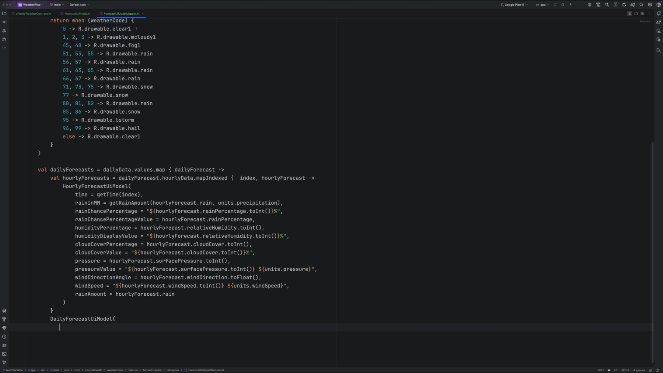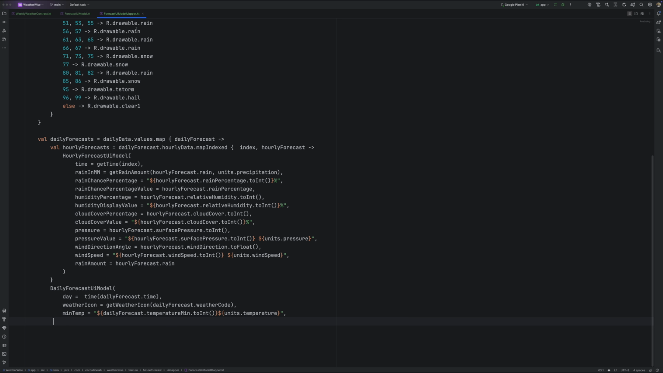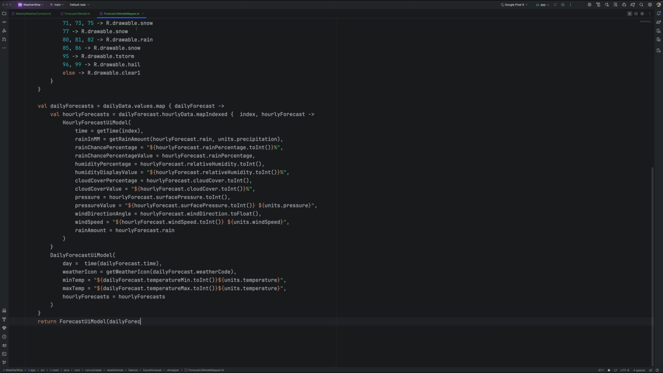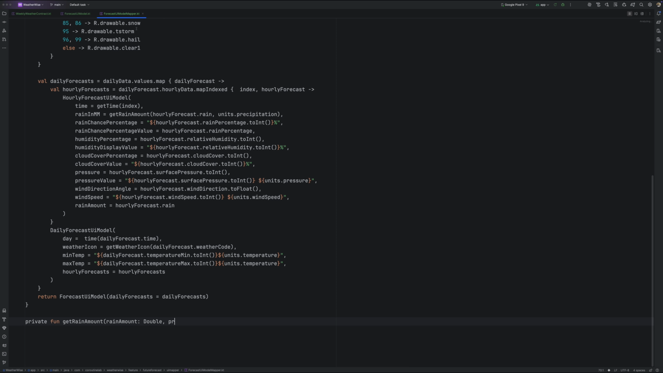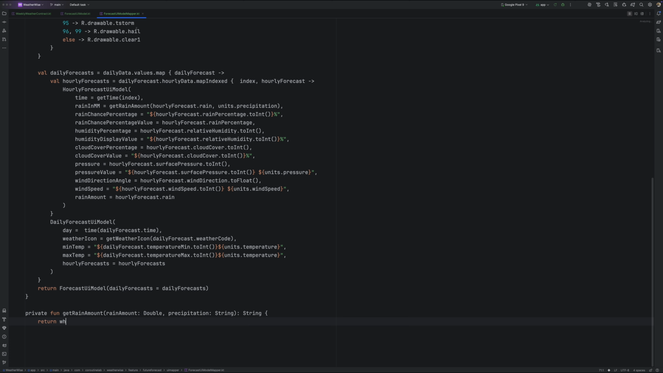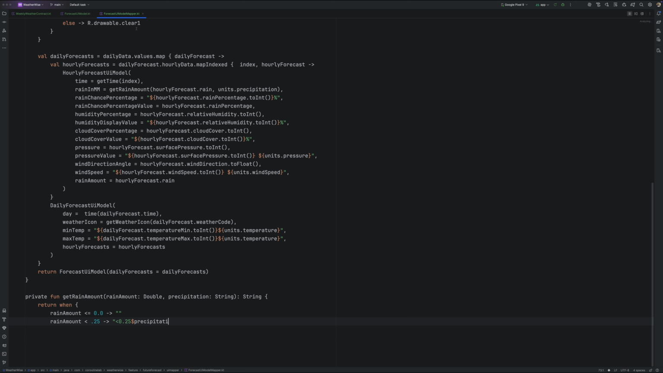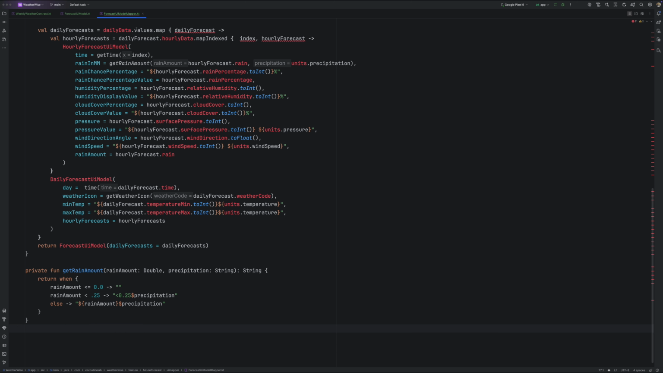After mapping hourly data, create daily forecast UI model with day from time function, weather icon from code mapper, min and max temps rounded to int with temperature unit, and the hourly forecast list we just created. Finally, return forecast UI model wrapping the daily forecast list. The getRainAmount helper handles rain display logic. If rain is 0 or less, return an empty string. If less than 0.25, show less than 0.25 with the unit. Otherwise, show actual value with units. This mapper centralizes all formatting logic.